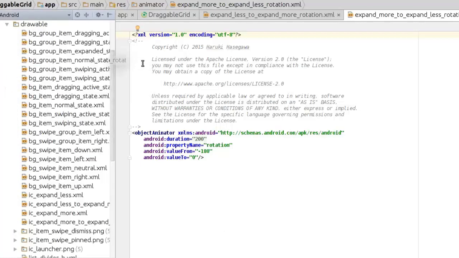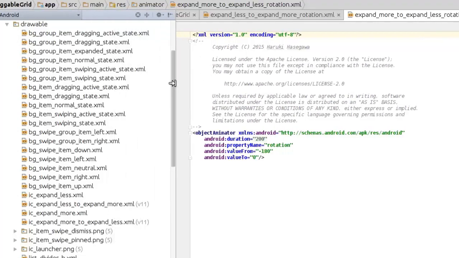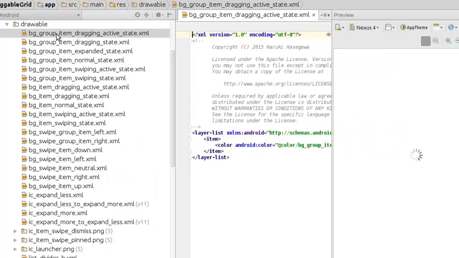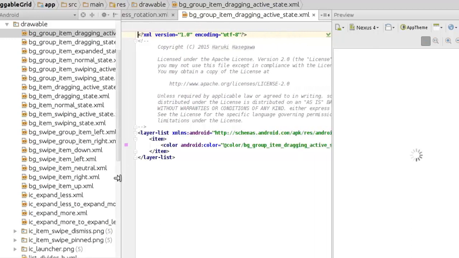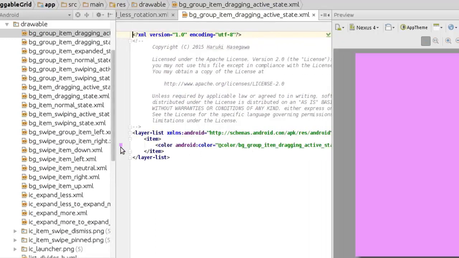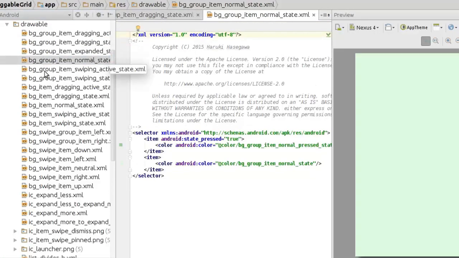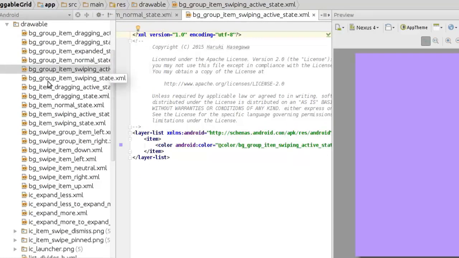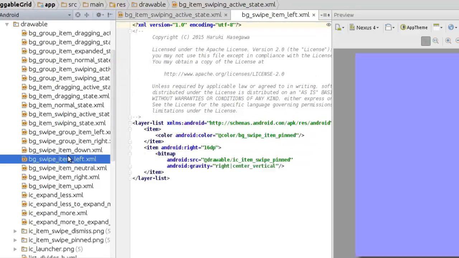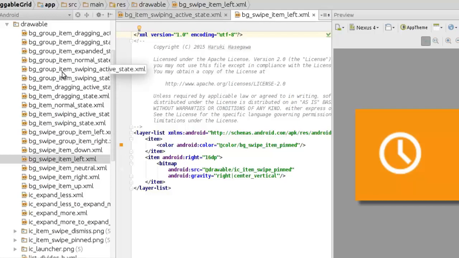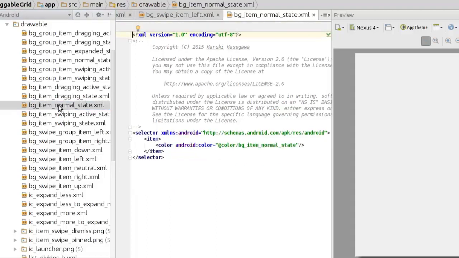In the drawable, we have some drawable XMLs which we actually use. These are all calling different colors. We have the layer list, which is the draggable active state. They're calling the color, which is a little bit of pink. This is a lighter pink, different shades. There's another color. That's just what those group item swiping are doing. We have the normal state, which also has a sort of light gray.